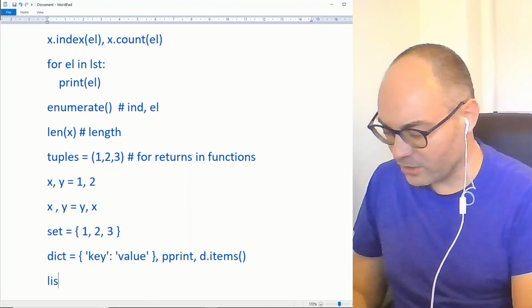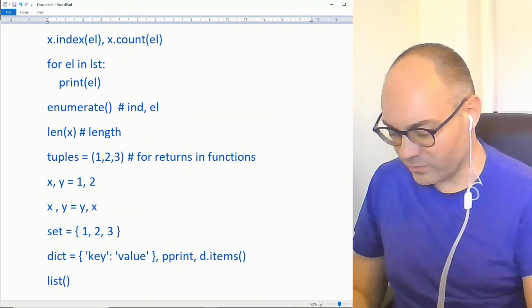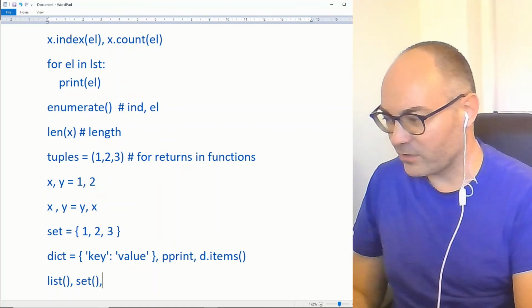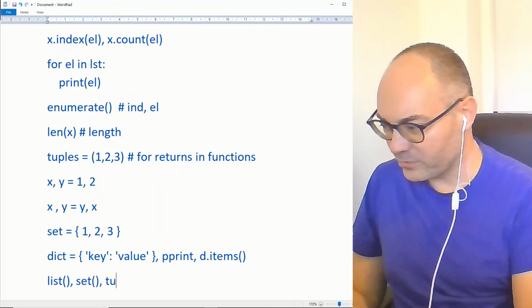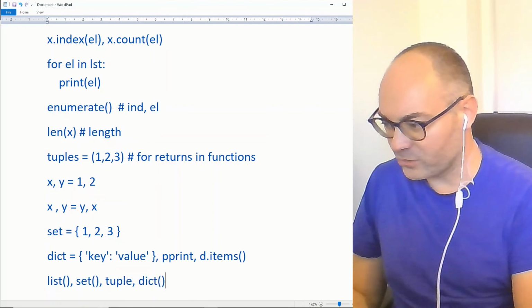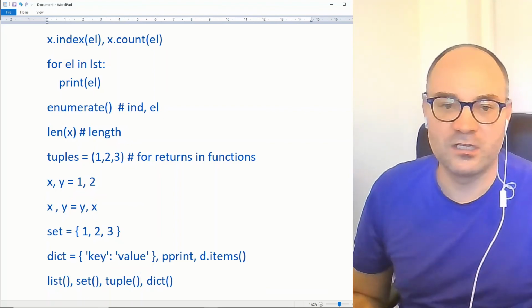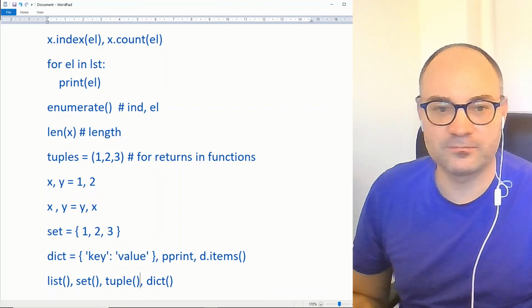Finally, there are conversion functions. So we can convert, for example, a set into a list using the list function, likewise the set function, likewise the tuple function, and also likewise the dictionary function. Okay, so we can convert back and forth between these different data types.